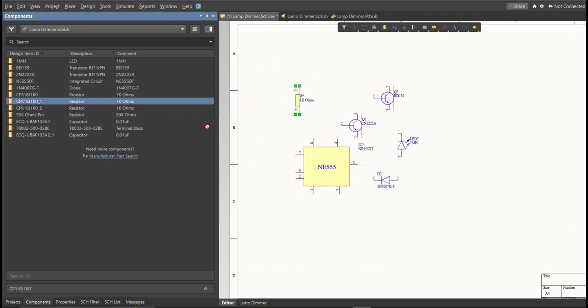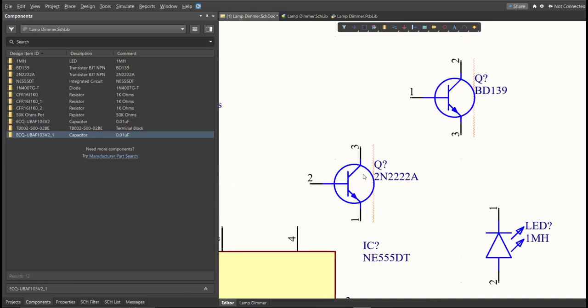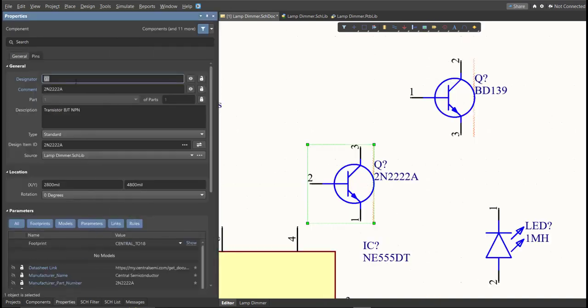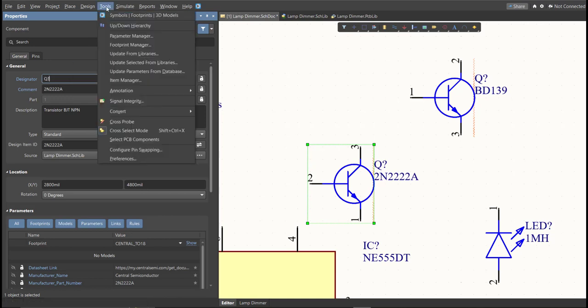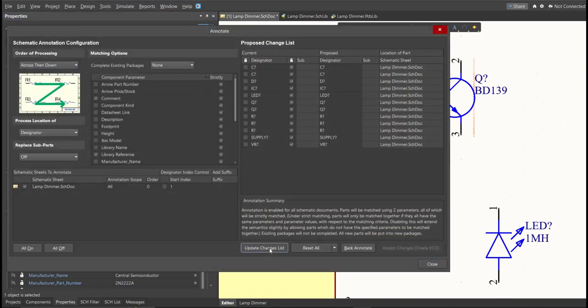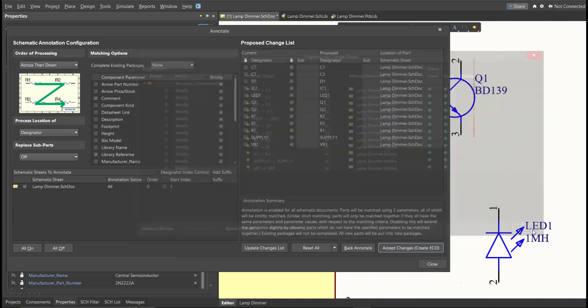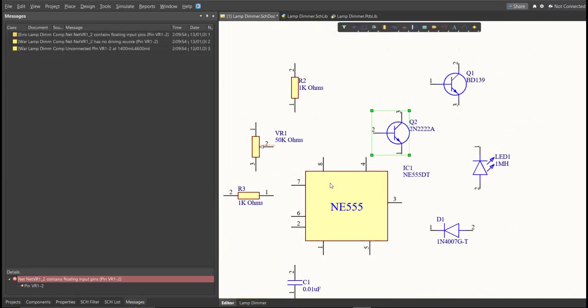Next, we need to set the designator of each component. There are two ways of setting the designator of a component. We can set it manually by double-clicking the component and editing the designator manually, or we can do it in an automated way. Just click on Tools, Annotation, Annotate Schematics, then click on Update Changes List, click OK, and as you can see on the proposed column, here are the assigned designators. So click on Accept Changes, Create ECO, then click Execute Changes. Close all the tabs, and as you can see, the designator on each component has been assigned.